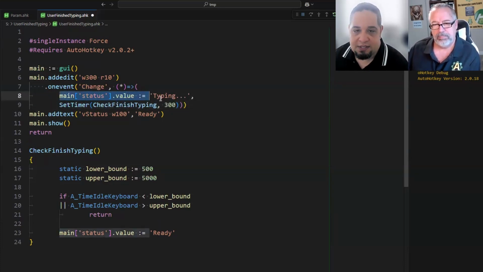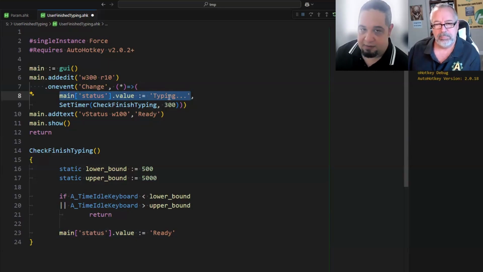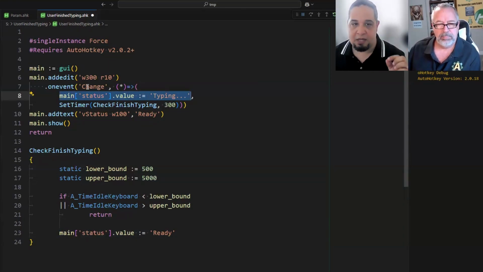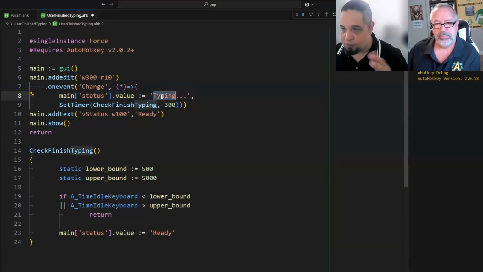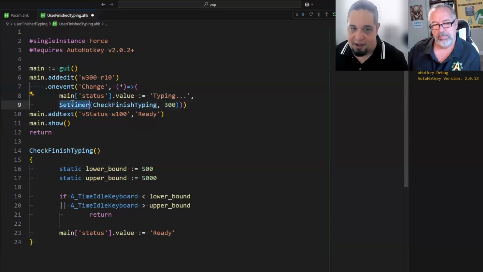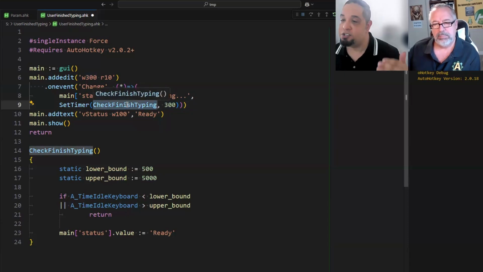One of the actions is that I'm setting the text to typing. As soon as you press a button on your keyboard, it will set the status to typing, which is what I want. But I don't want to remove that right away. So what I do then is set a timer of 300 milliseconds. That's about a blinking time, and I could put whatever number I want in here. That is just my understanding, about 300 milliseconds. At that time, it will check if I finished typing or not.